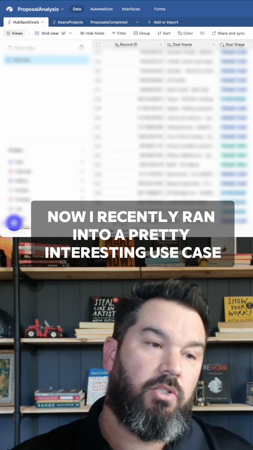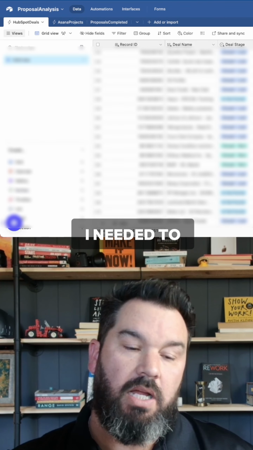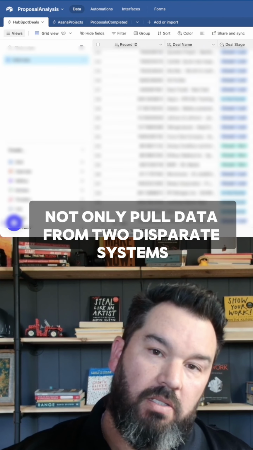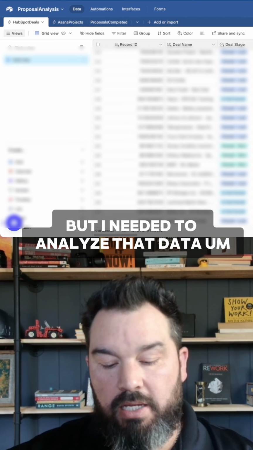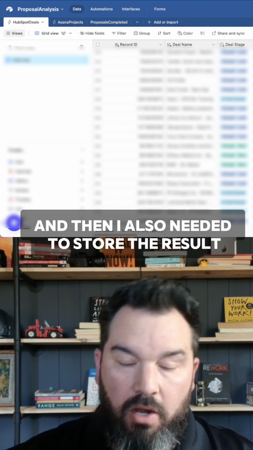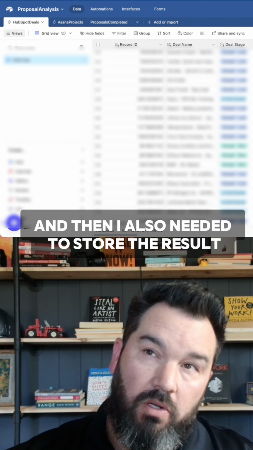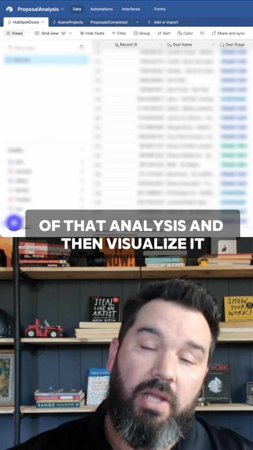Now, I recently ran into a pretty interesting use case. I needed to not only pull data from two disparate systems, but I needed to analyze that data. And then I also needed to store the result of that analysis and then visualize it.